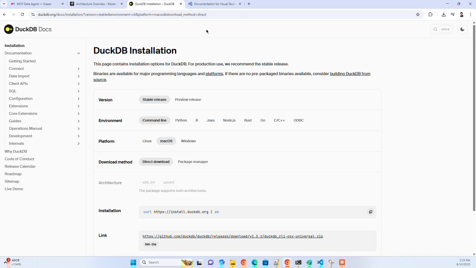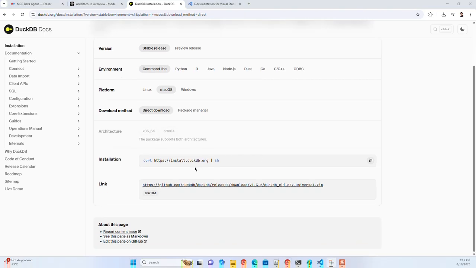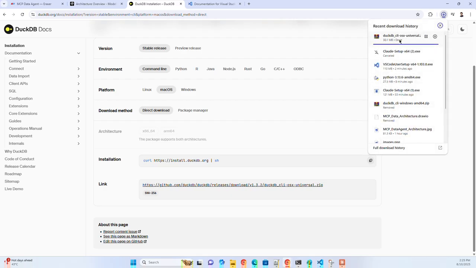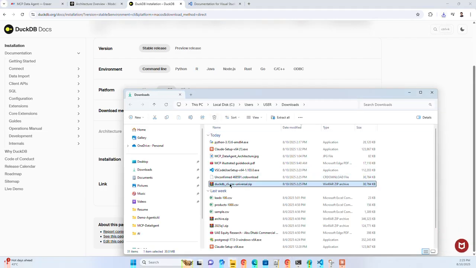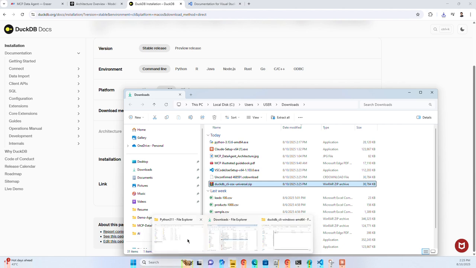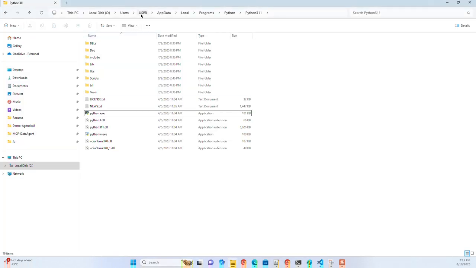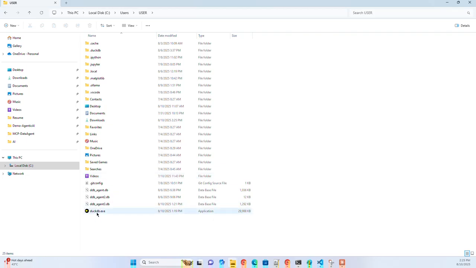To download this, you go to this GitHub link. If you click on this, it will download DuckDB onto your machine. Here you go to this path, and you can extract it just like I have done here. Once you extract it, there will be a duckdb.exe file in it.